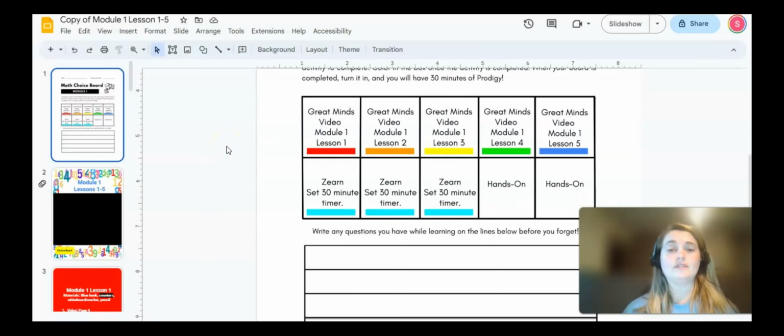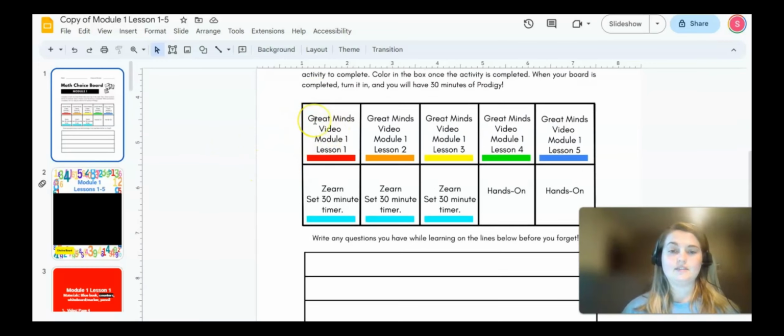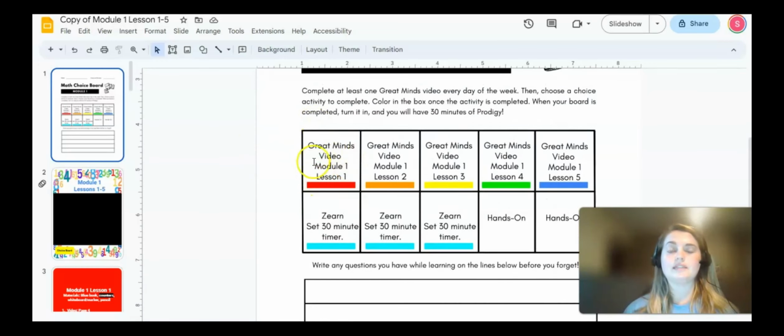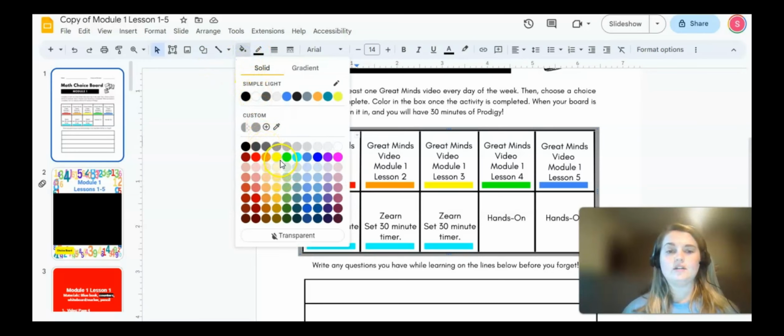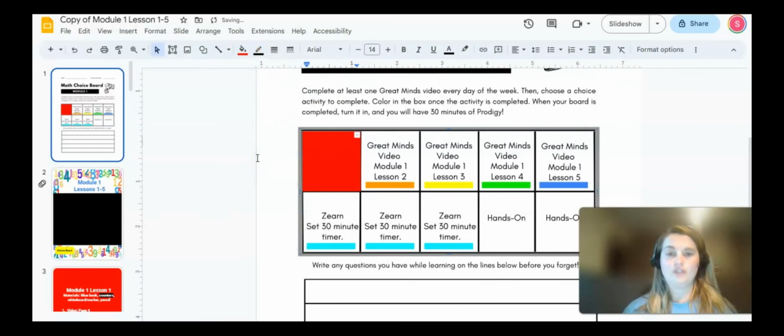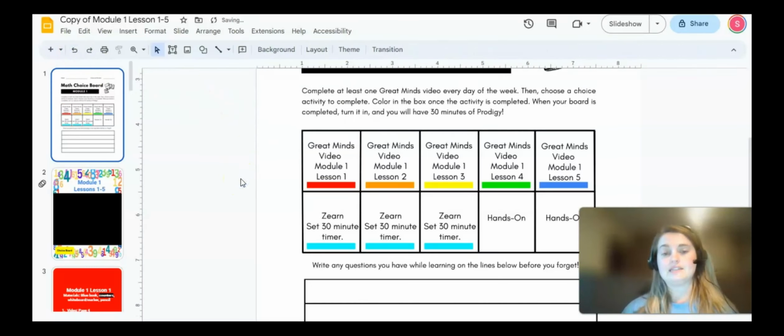Let's take a look at the Great Minds. So for a student to be able to complete, let's say this lesson, their goal is to complete everything that they're supposed to do in this box, and then they'll come up here and they'll fill it in with whatever color once they're finished with it. That's how they'll know they've checked it off. So let's see how they get to this lesson.